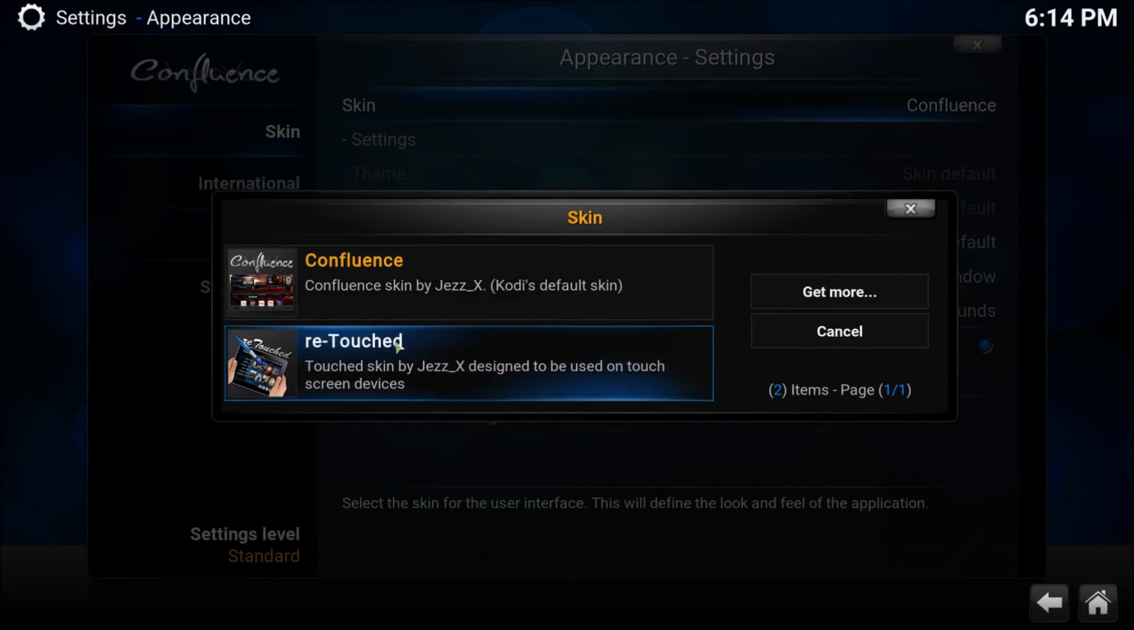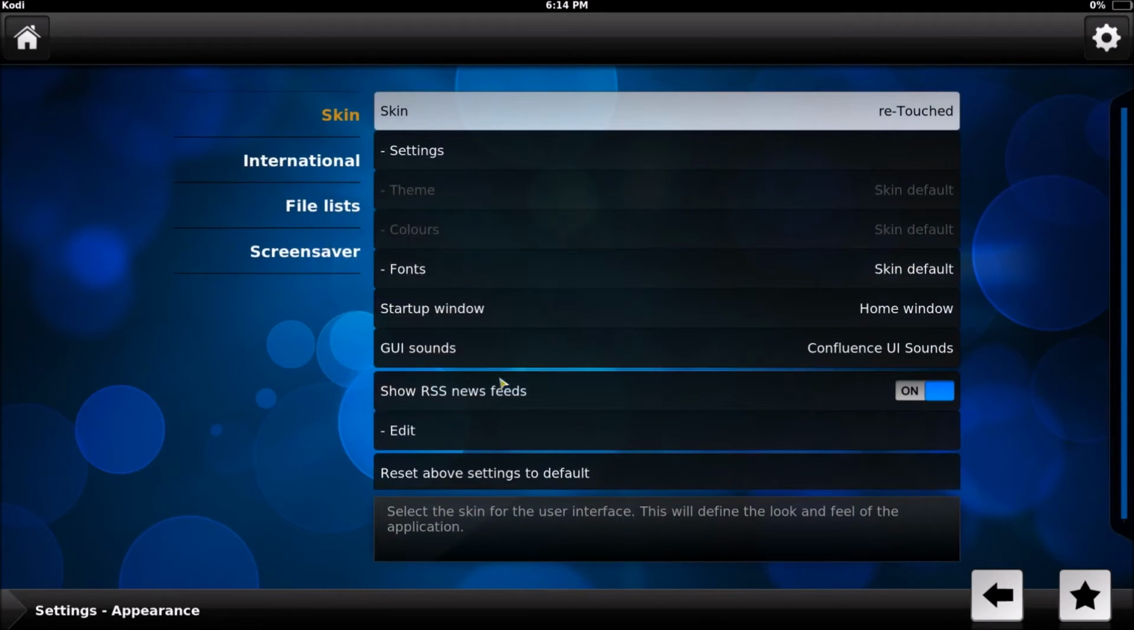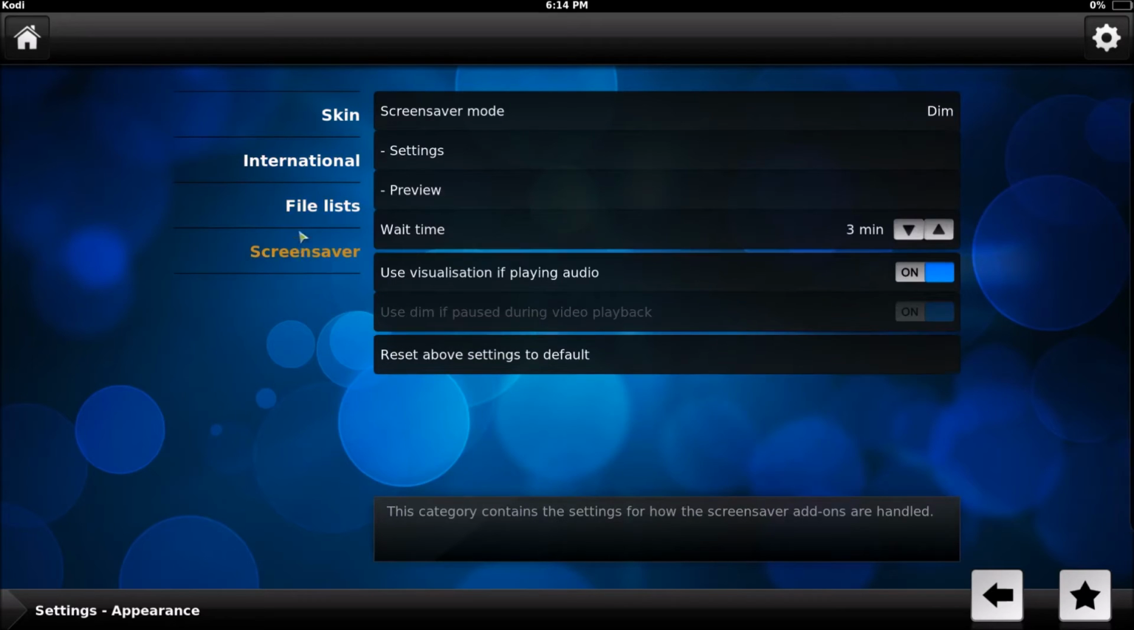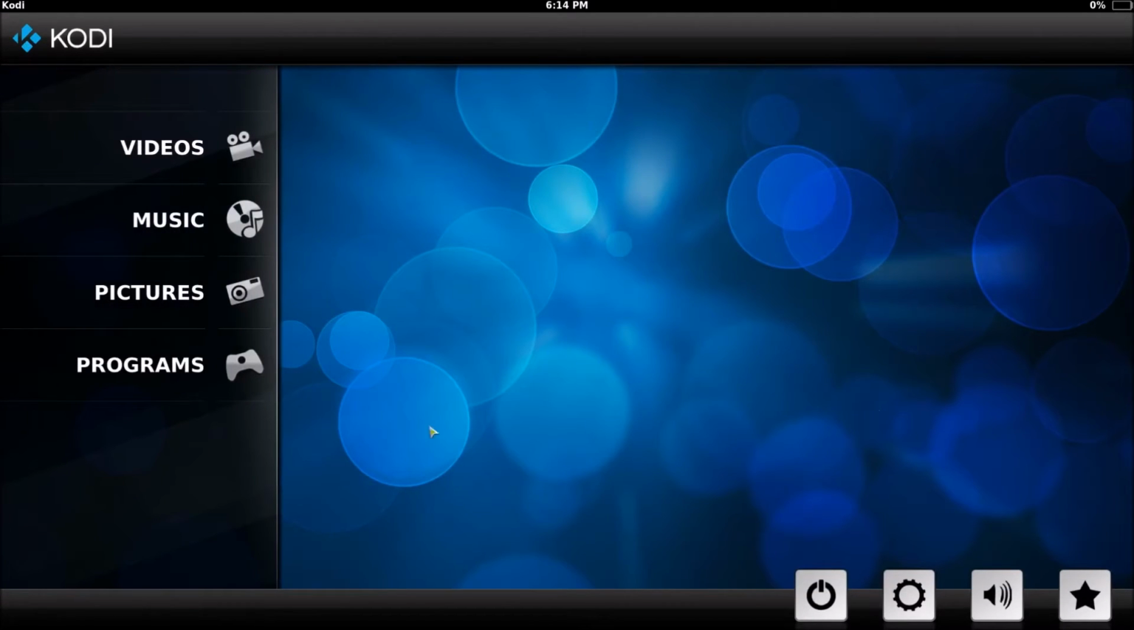Let's say I want Re-Touched instead. Do I like the way this looks? I could say yes. Now suddenly Kodi has a very different appearance to it. If I go back to the home screen, that menu system you saw at the bottom is now over onto the side.